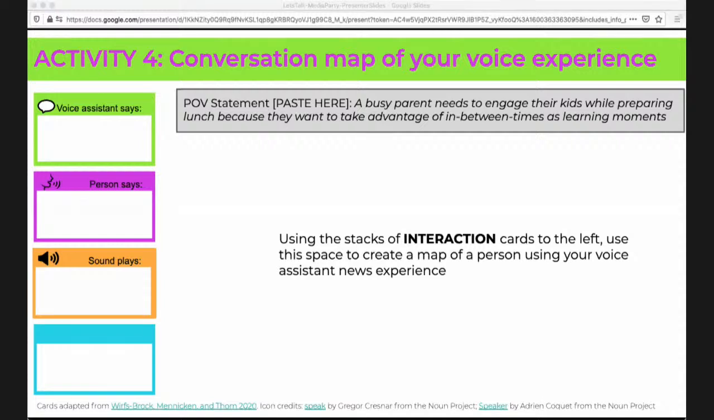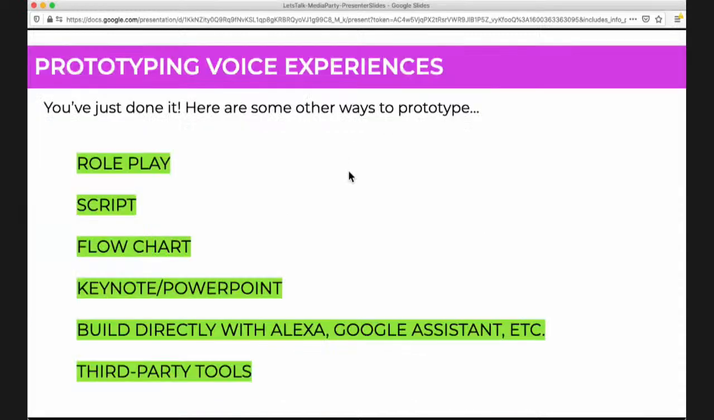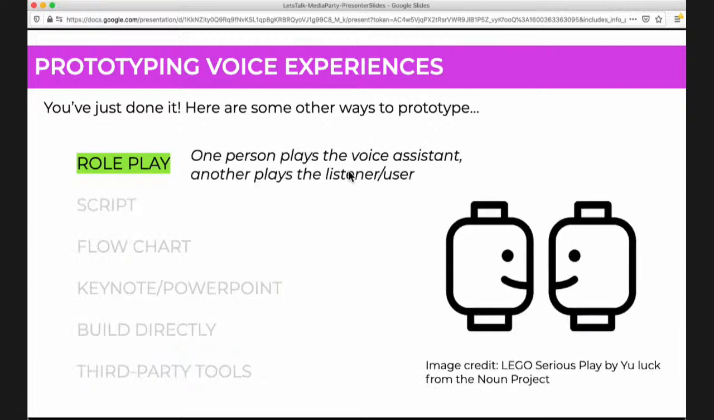That's what we're going to do for the last half hour that we have. We're going to talk about how you might actually prototype these experiences so that you can try them out with people and improve them, because trying them out with real people is super, super important with voice experiences. Here are some of the ways that you might prototype a voice experience. One way is role-playing, acting out the experience as if you were a voice assistant. Two people get together.